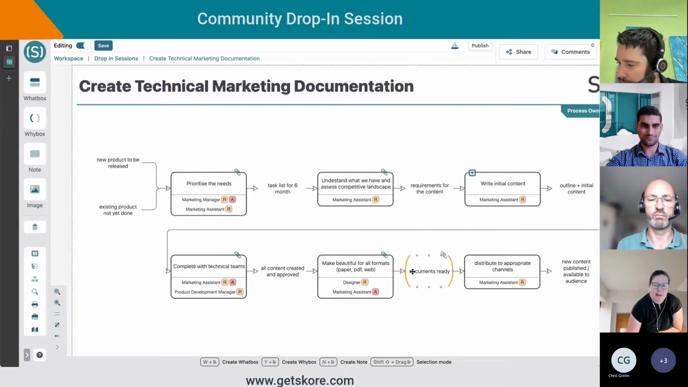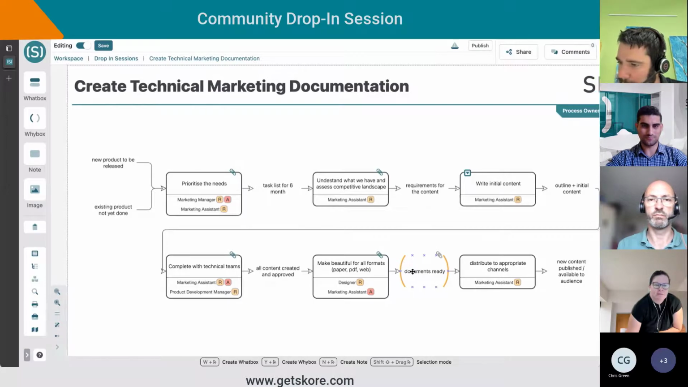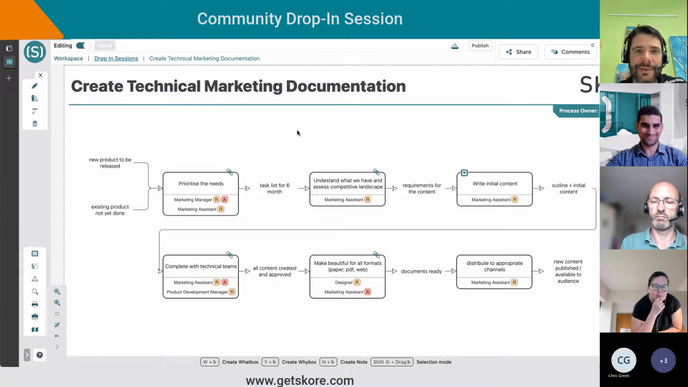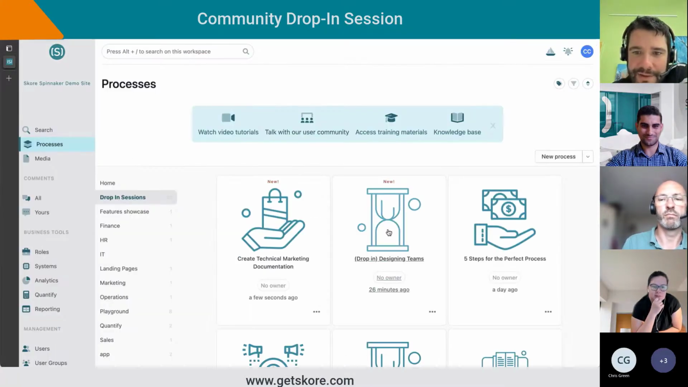Yeah, so I think that covers role transition. Yep, I think I've said what I wanted to say. Let me go back to the initial drop-in design teams.